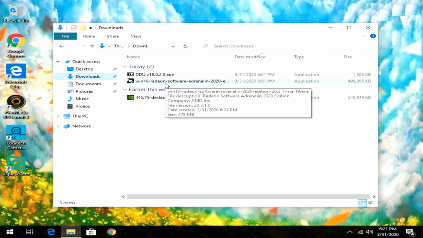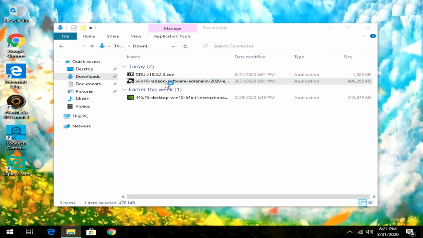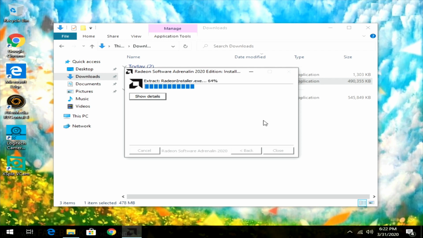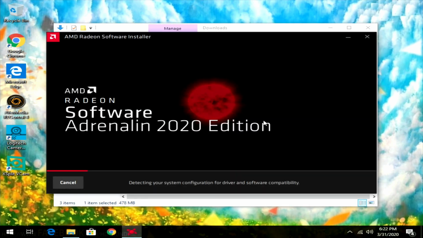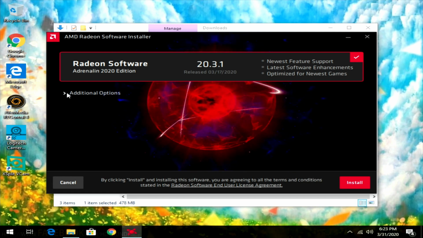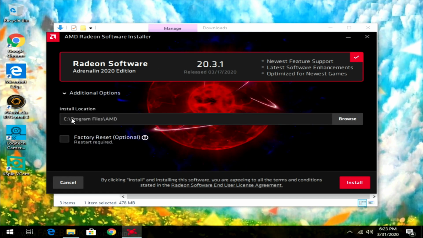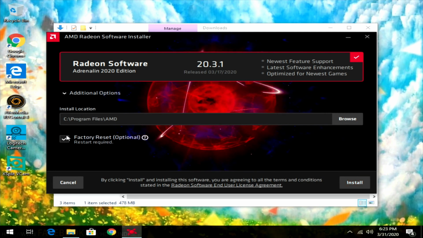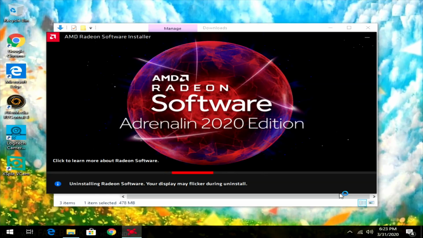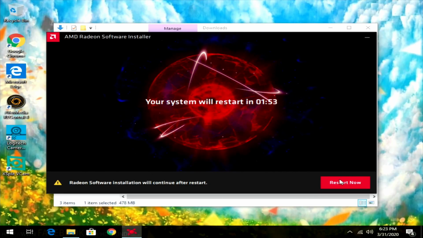Then we'll click on Win 10 Radeon Software Adrenaline 2020, or whatever version it is when you downloaded it, I mean. So here we'll go ahead and install. Okay, so on this screen, we'll go ahead and click additional options, and you can change the install location if you'd like, but I'm gonna go ahead and also select factory reset and then click install. Okay, and then we're gonna go ahead and click restart now.